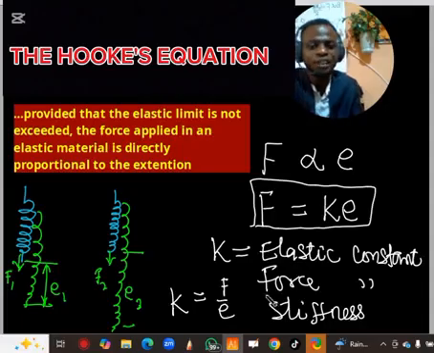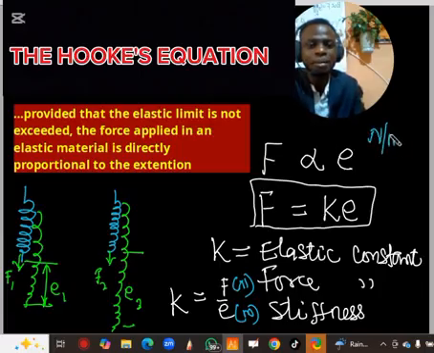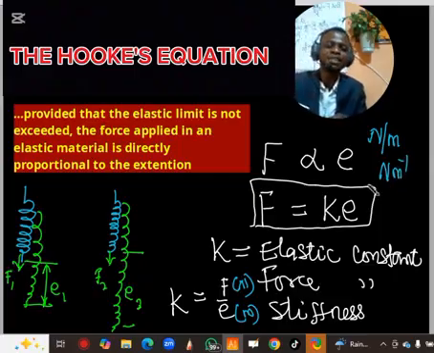If F is in Newtons and e is in meters, we can say that the unit of K is Newton per meter, also written as Nm^-1. So this is the unit for the force constant of any material.